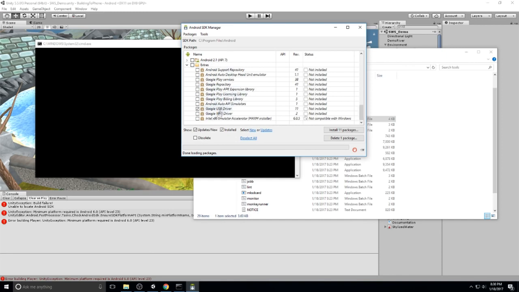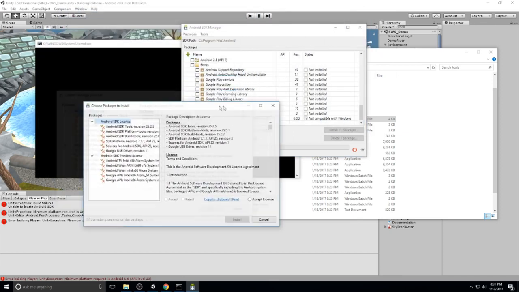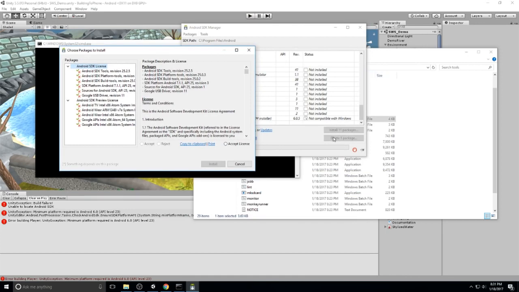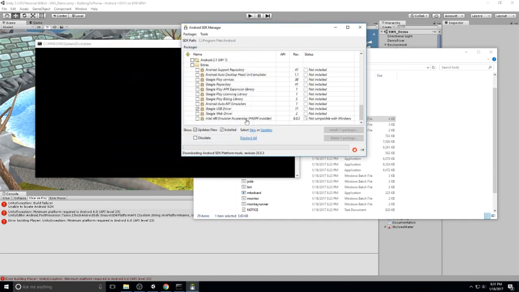In my case, since I am using a Google phone, the Google Pixel, I will have to check this to have my Google USB driver. I also recommend getting those if you don't really know what kind of phone you have. Then once you have all of these checked in, make sure you click on install all the packages that you selected. You'll have to accept the license, and then finally just wait until all of this is completed.